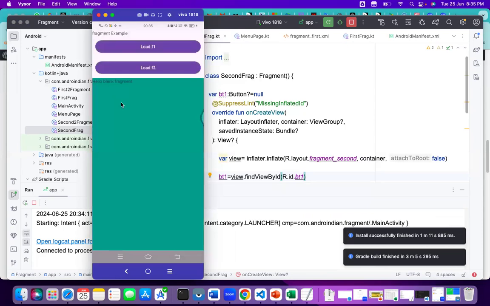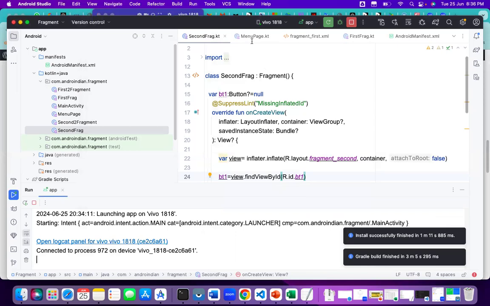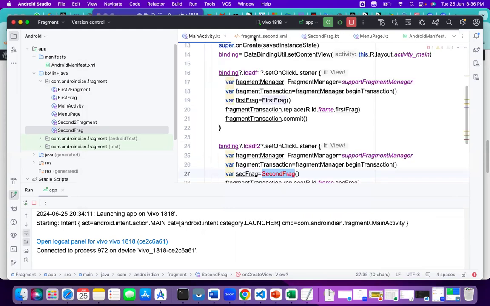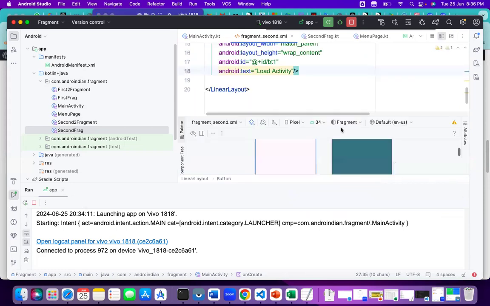In case I click on load fragment two, so now I'm clicking on load fragment two. Say we are in the second fragment. But what happened for the second fragment? Where is the button? The button is not displaying. So this is the main activity, but this is second. Here, this is the second fragment.xml. Just I'm opening that second fragment.xml.